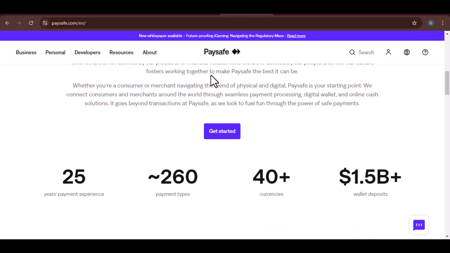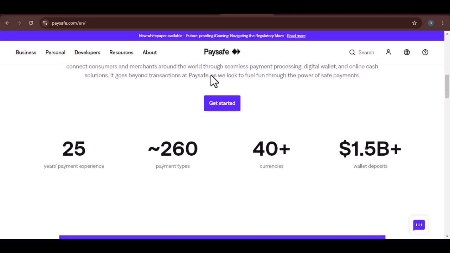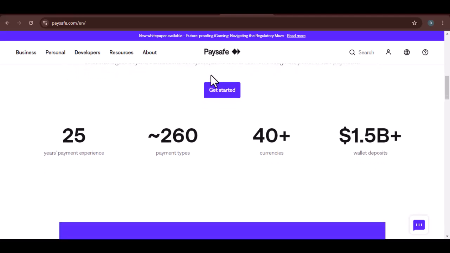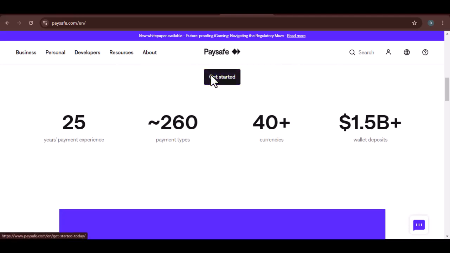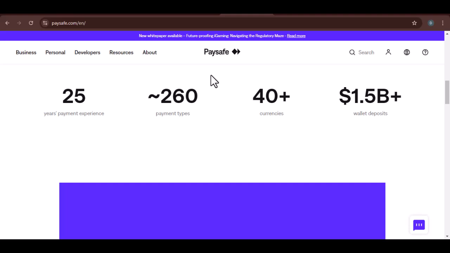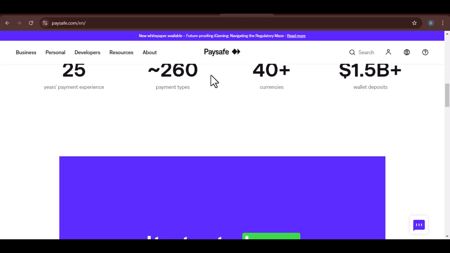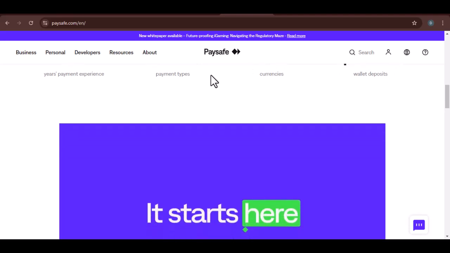First, you need your dedicated Paysafe test account. You can usually sign up for this directly through the Paysafe developer portal. This isn't your live account, it's specifically for testing. Once registered, the crucial part is accessing the merchant back office for your test account. This is where you'll find your all-important credentials.